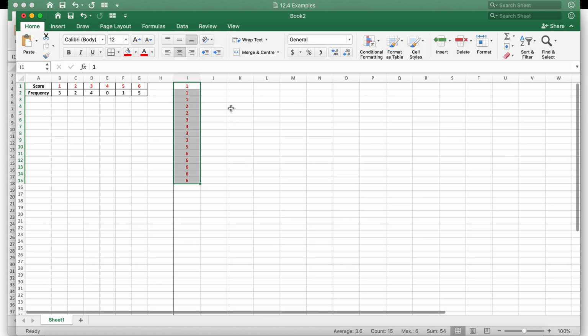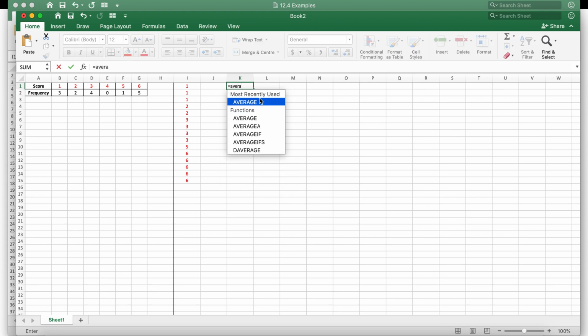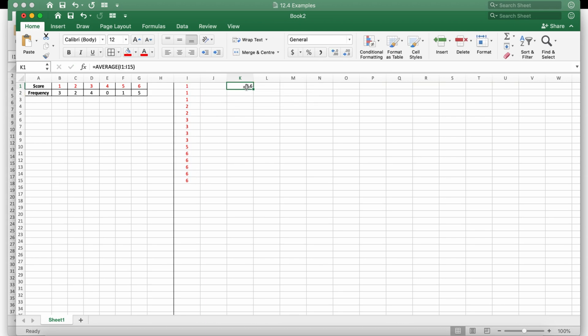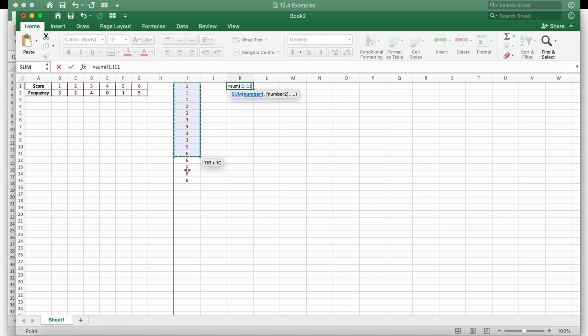Down here, but we can also find a formula that is called average. You see here, average of these values, and it's going to give me, guess what, 3.6. But what we're going to be doing is adding these ones. So I just created sum, and I'm going to sum all of them. Agree?